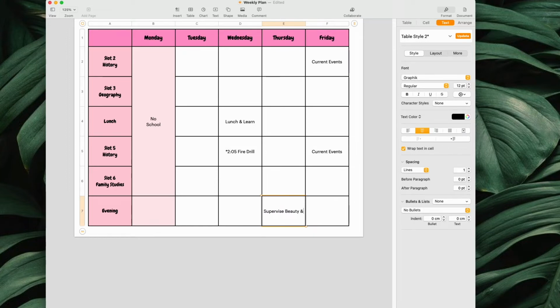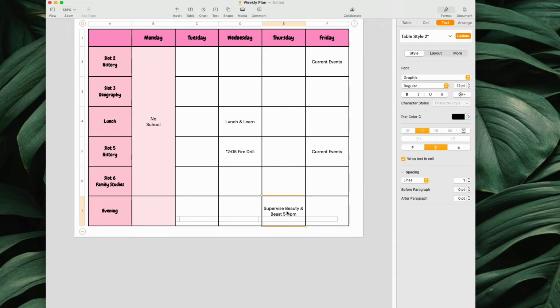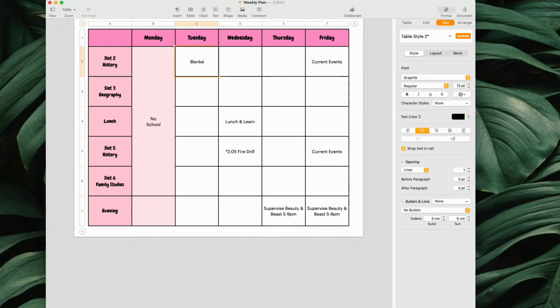So on Thursday and Friday I am supervising Beauty and the Beast, our musical production at FRC. So I just copy and pasted that for Thursday and Friday from 5 to 9 p.m.